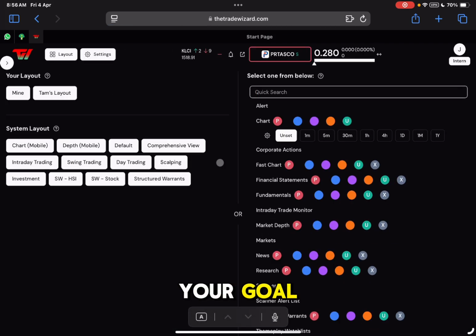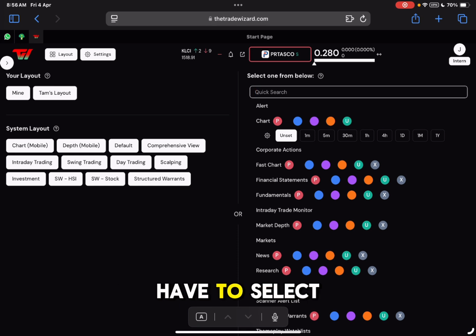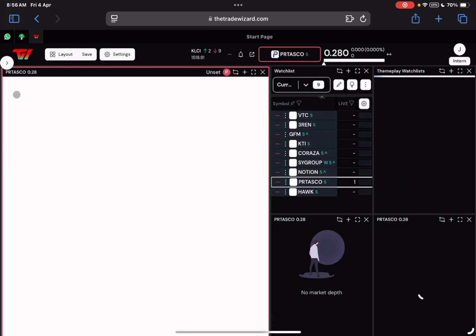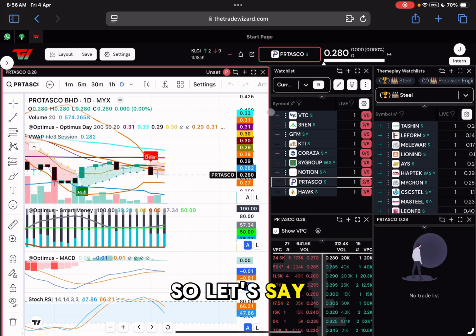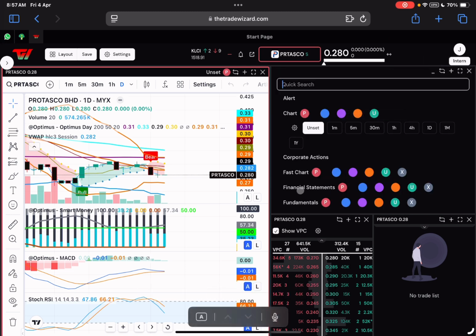Now, depending on your goal, to replace an existing layout with your current layout on screen, you will first have to select either a system layout or your own layout that you would like to change. So let's say over here, I open my own layout. So let's say right now I have my layout open and I want to make some changes. Let's say I want to delete this panel and then I would like to switch this panel to another panel.